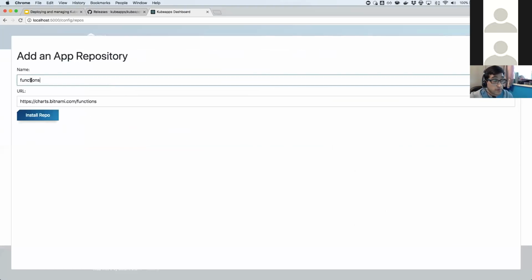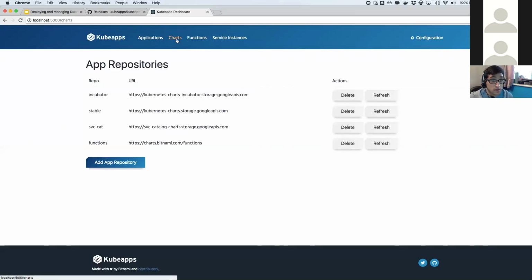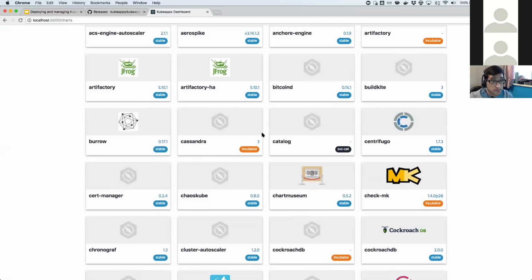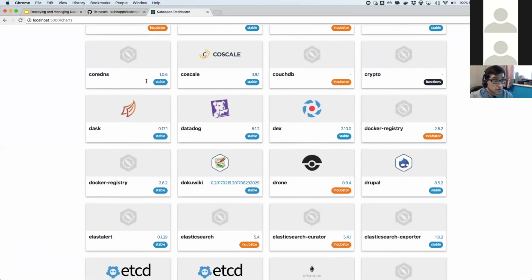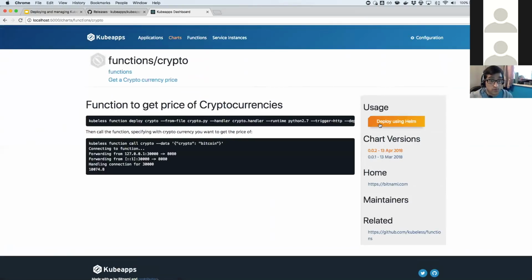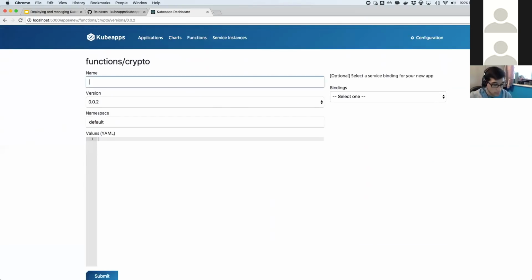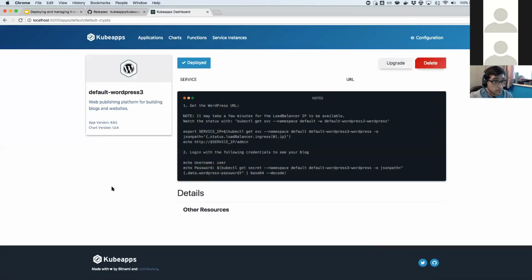So helm repo add takes two arguments, a name and a URL for that repository, and I can just enter that here, and that will go and add that. And once I've done that, I should be able to see that repo added here. Yep. So I've got my crypto chart here. So I'm going to go and deploy this. Just call it crypto. It doesn't have any values, so I'm just going to click submit here.